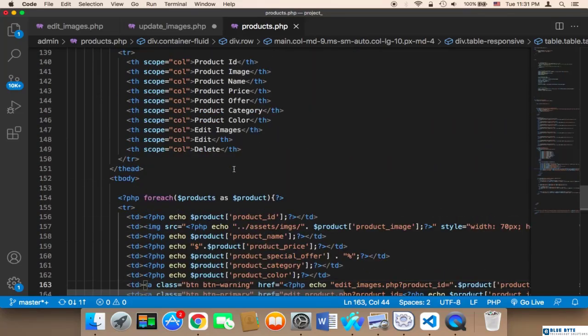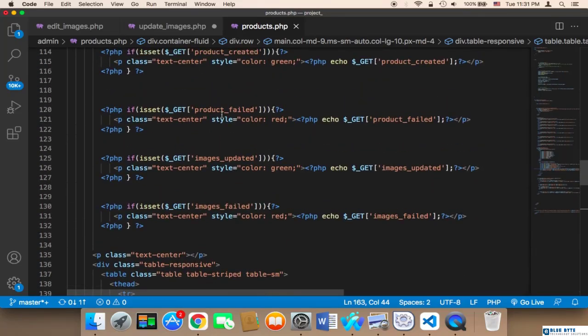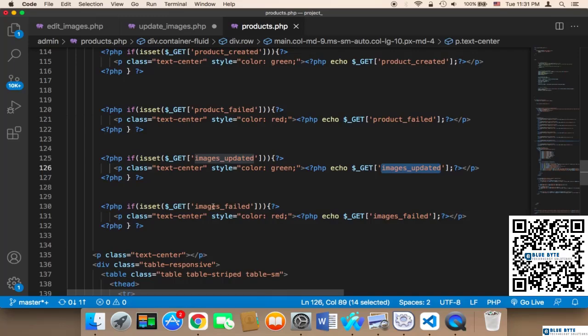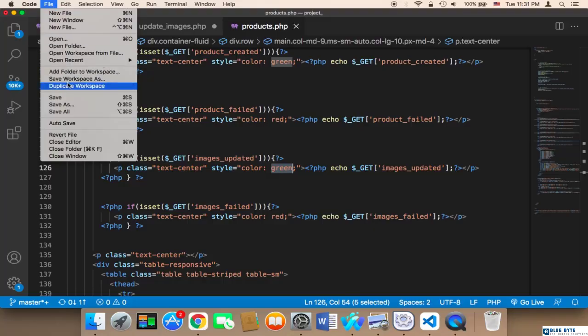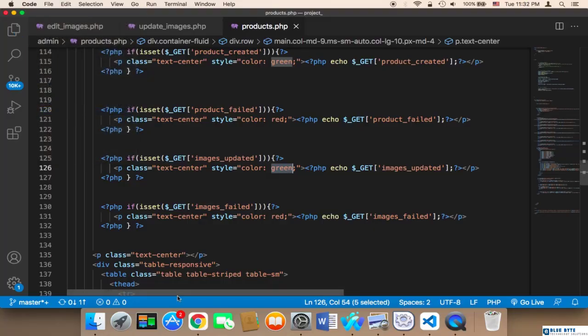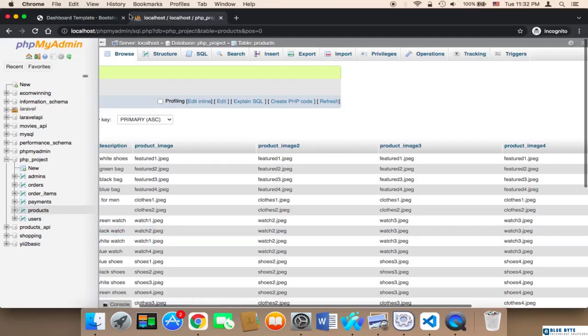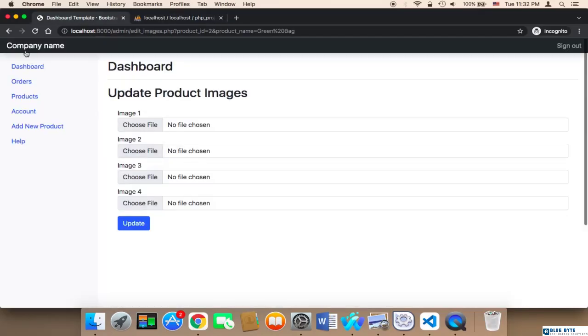And then in the products page I displayed the errors using, here, let me show you where it is. It's here. So here I use this key images_updated, and here images_updated, and here images_failed. If it's set, I echo the images_failed message with a red color here and with a green color in case of success. And finally I'm gonna click on file and then save all. Now let me test. So now let me go back.